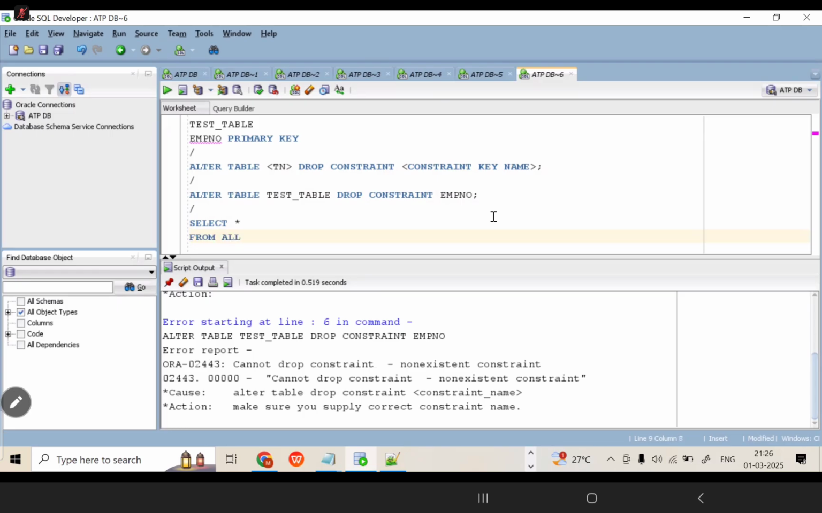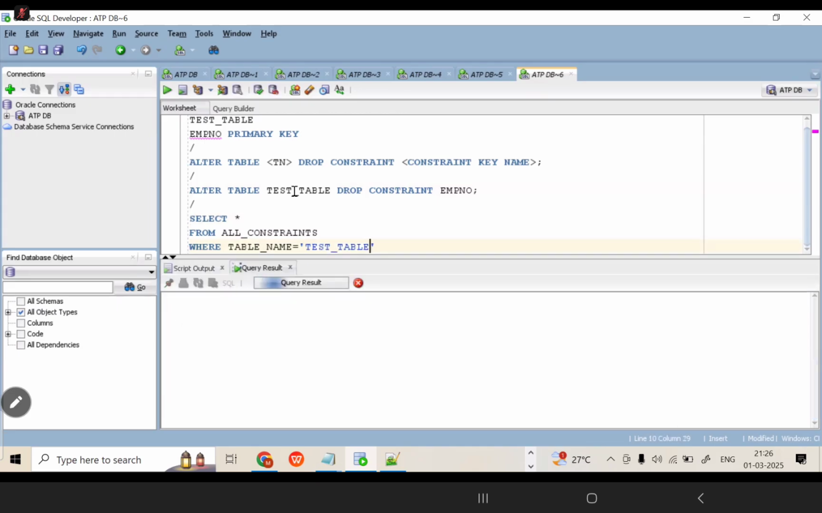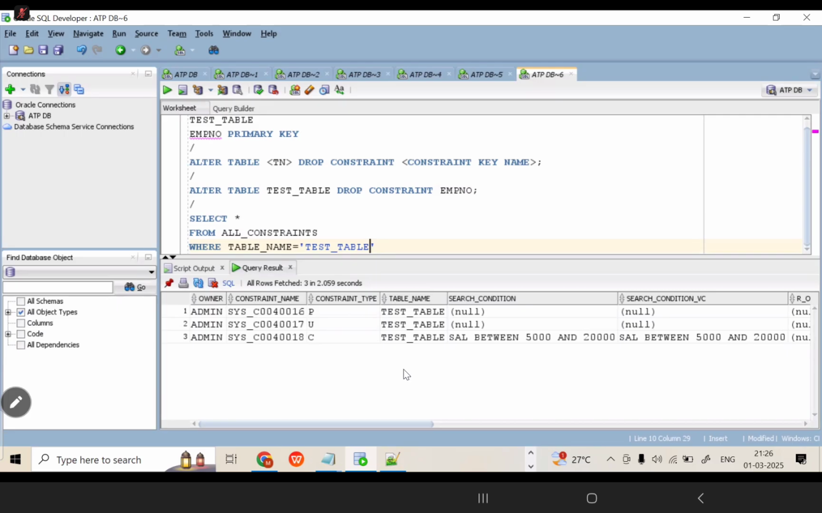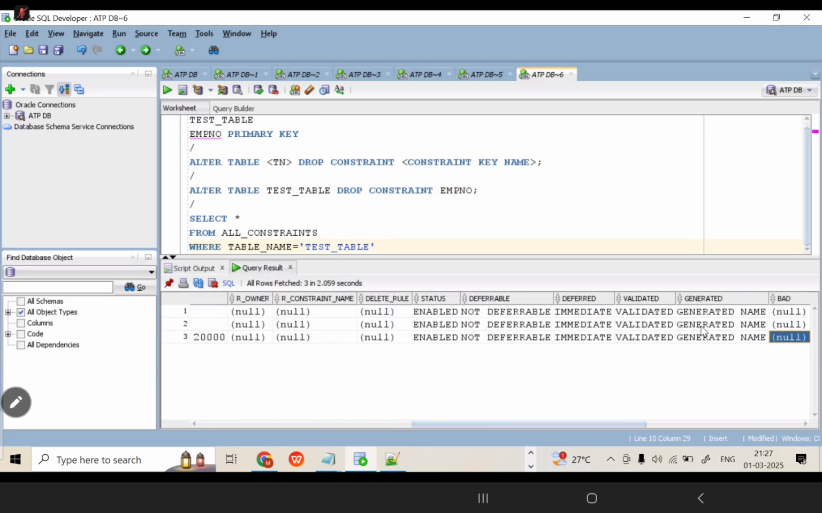Select star from all_constraints where table name equals our table name, this one, test_table. First we can find out that primary key. Where is the primary key? That constraint name you want to find out. Which column did we apply the primary key on? This is the salary column. What is the column name here?